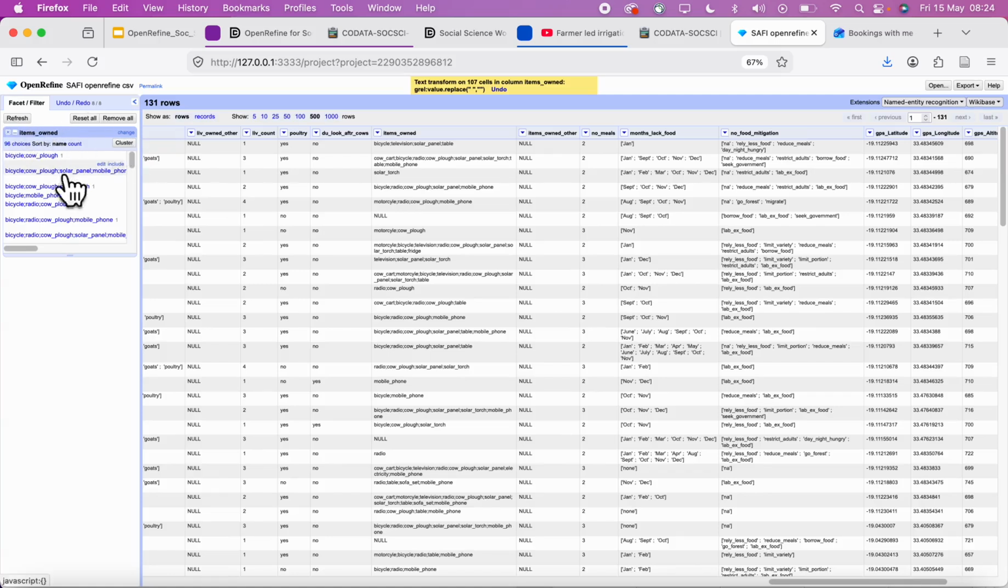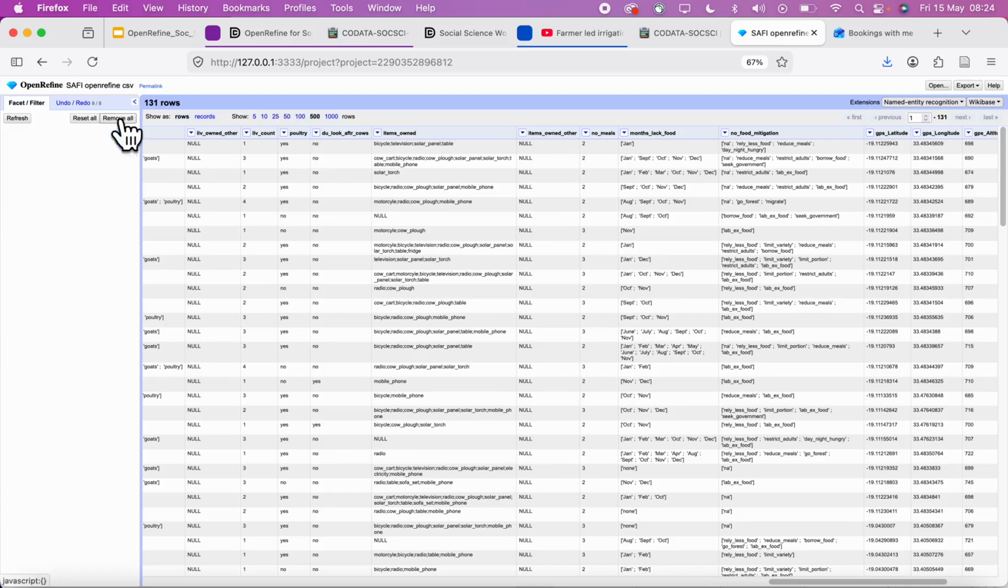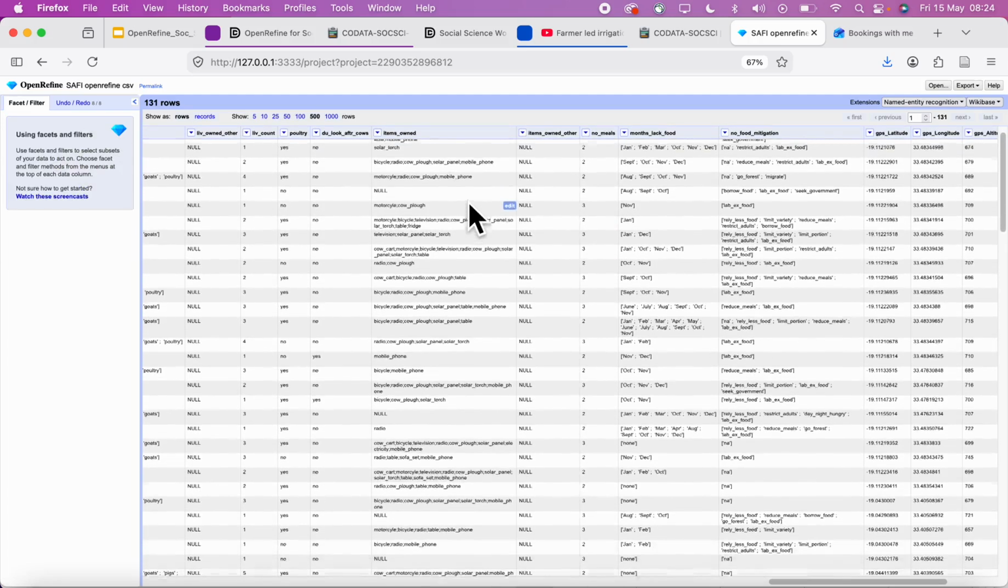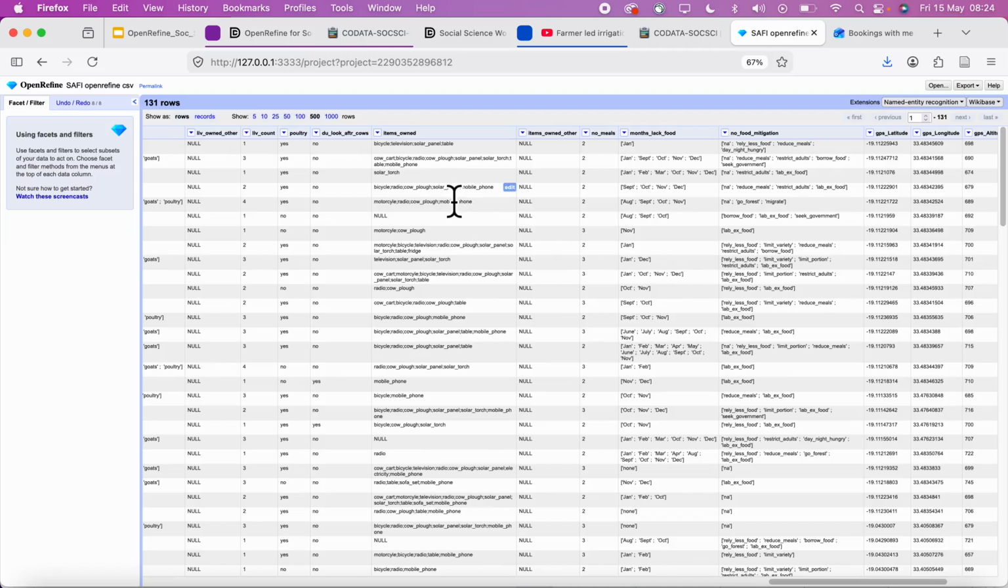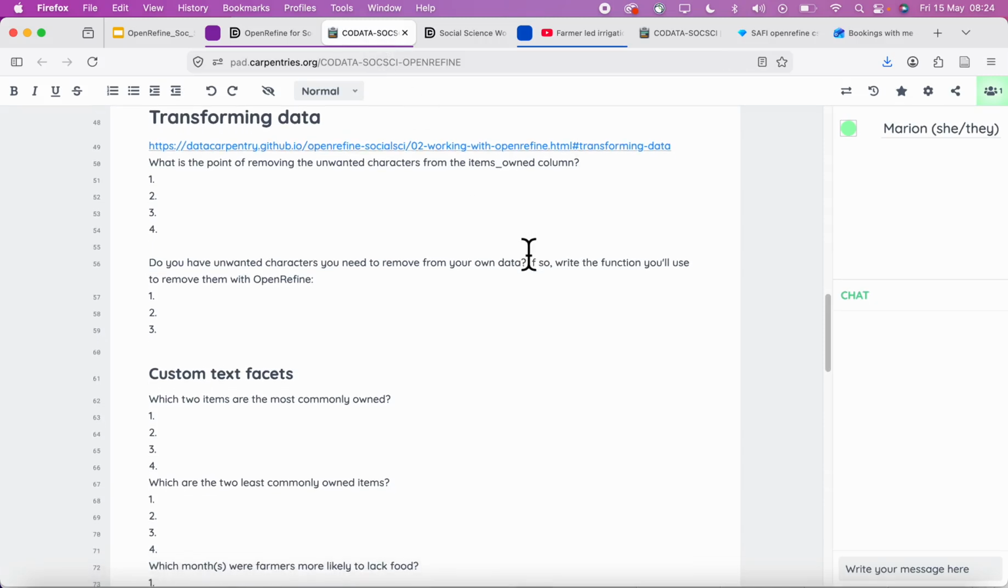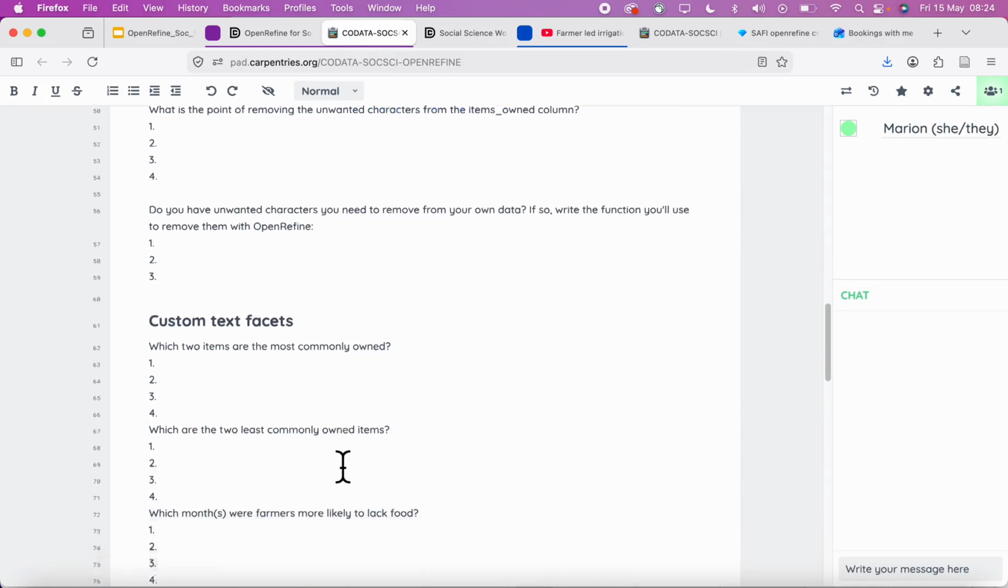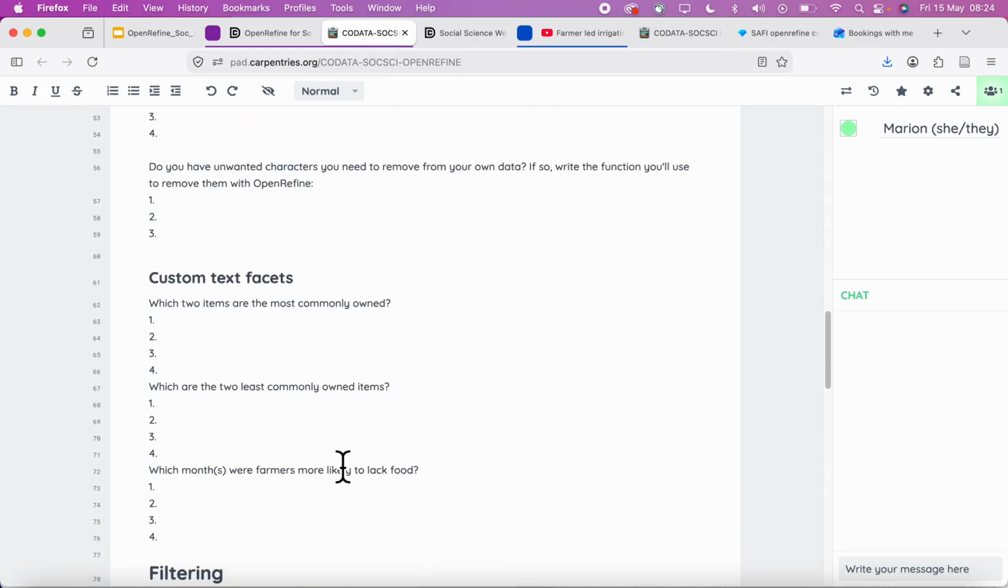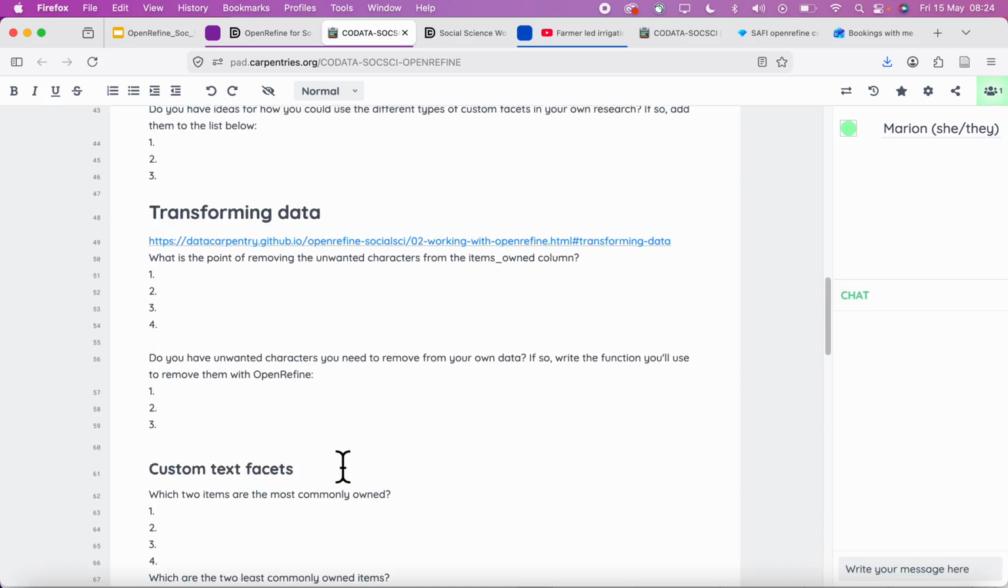So our facets now don't have all those extra characters. We've got rid of the annoying extra characters, but we still can't see how many bicycles were owned, for example. Or what was our question? Which two items are the most commonly owned? All right, so we're going to come back to that.